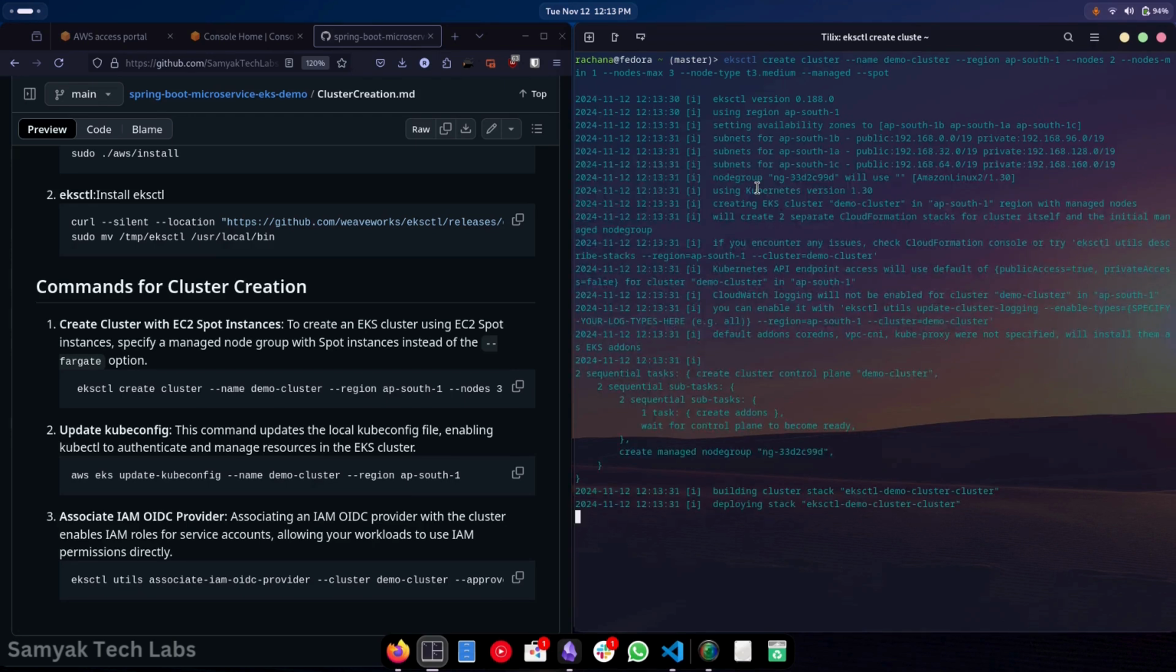This will begin the cluster creation process. As you can see, it started in the region that we preferred, AP South 1. You can change it to US East 1 or whatever you want. Then as you can see, the subnets are created automatically, and CloudFormation stacks are also used.